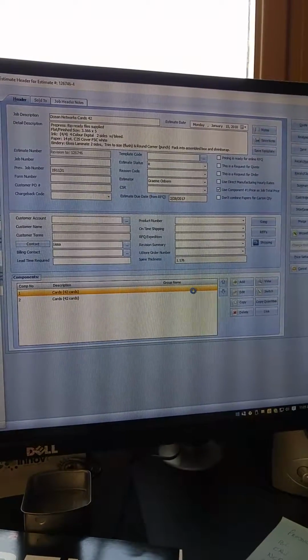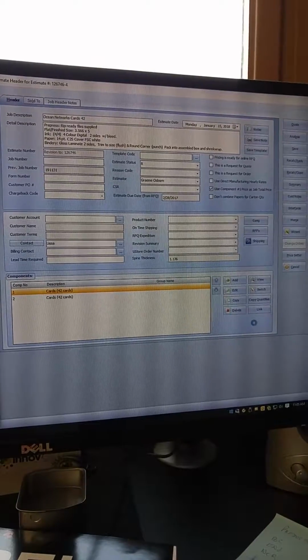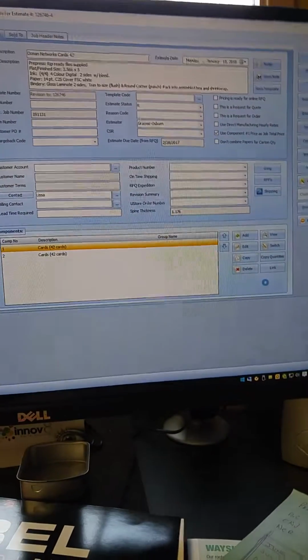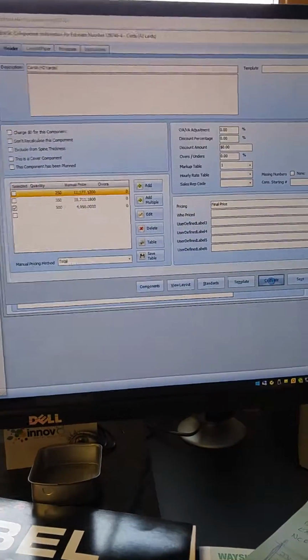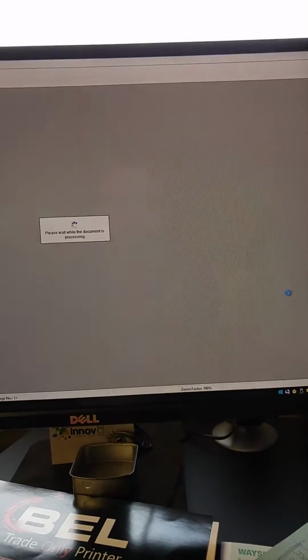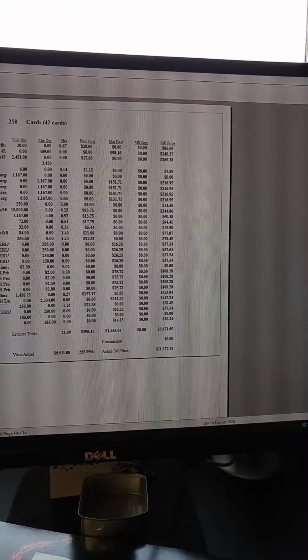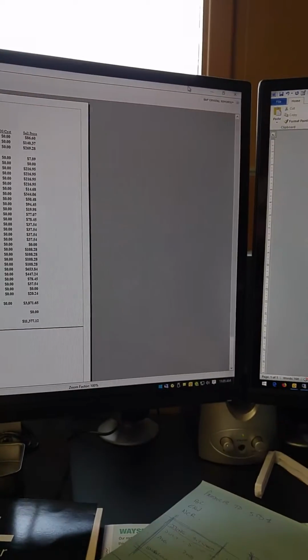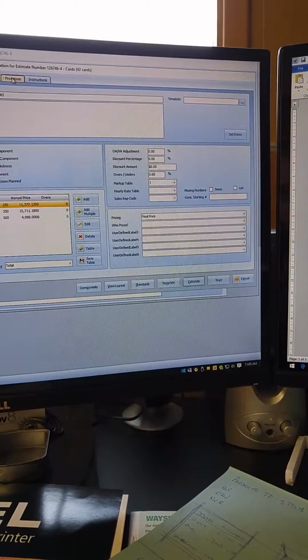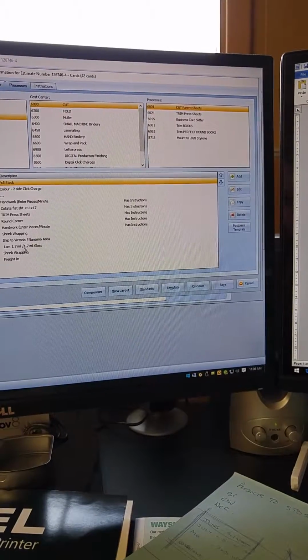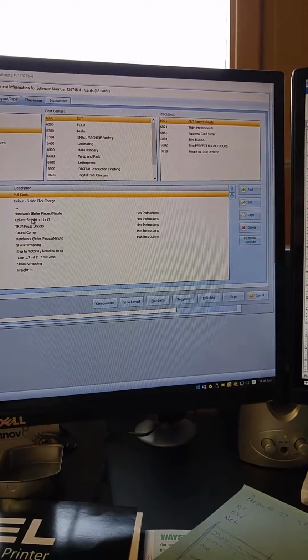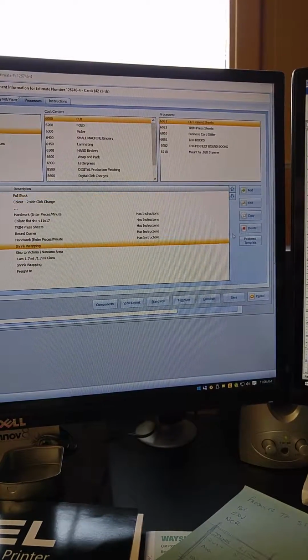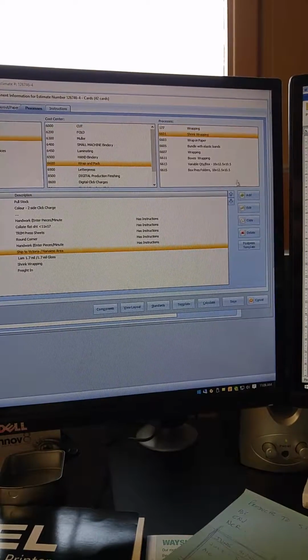Oops, I should have calculated before I saved it. In time. So if I calculate this, we will see what it does. So we'll see that shrink wrapping is in 4 times, laminating is now only in once. We'll go back into post press and we'll take out what was in post stock. Shrink wrapping we'll delete. We'll add shrink wrapping again.